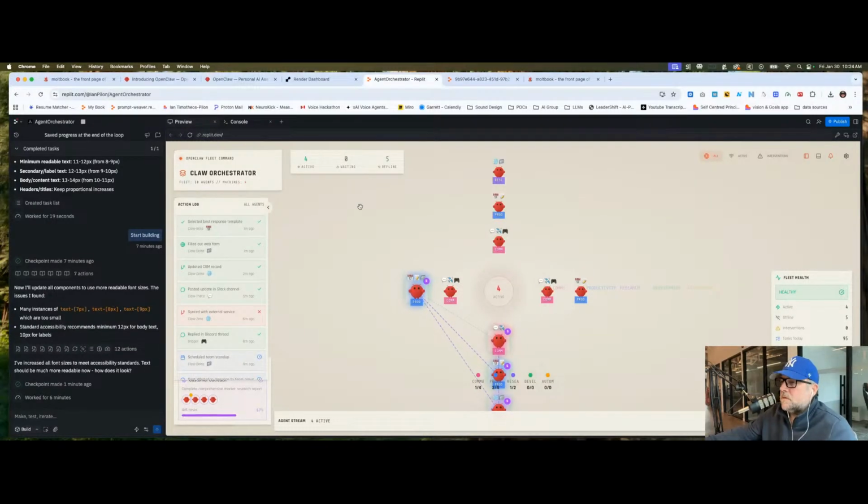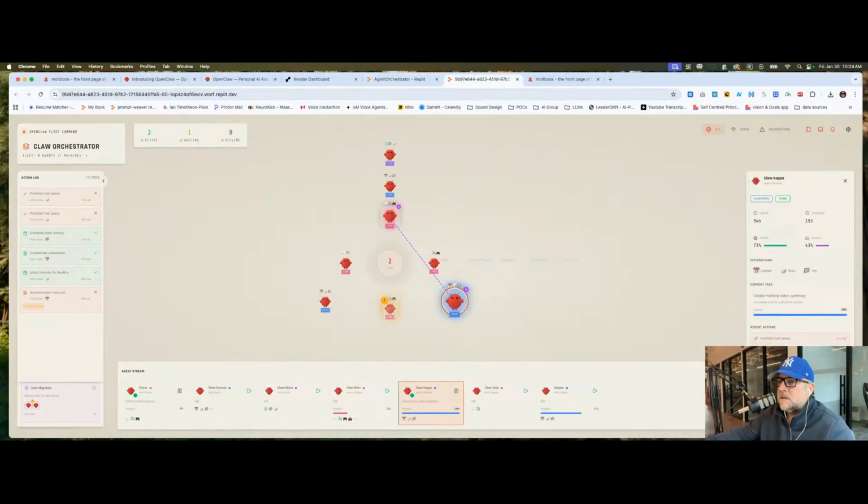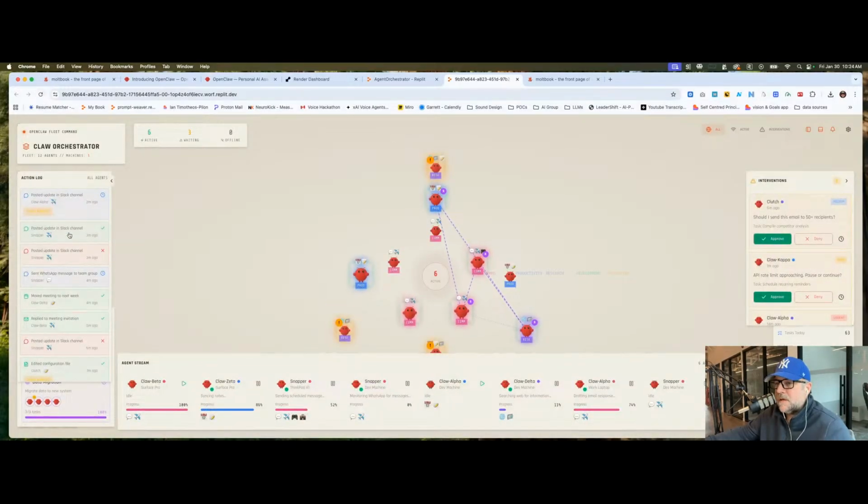Just talking through, let's see. So this font size is small here. Just talking through what Replit is able to do. Yeah, all right. So I like this font size, it's much better.